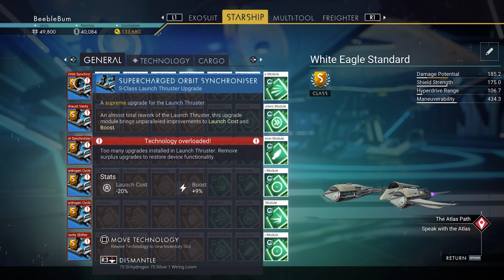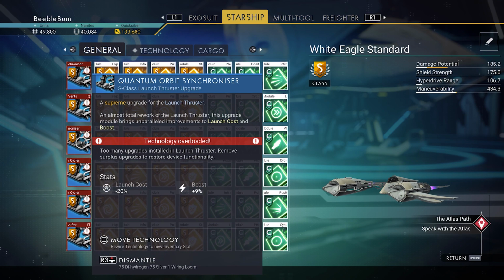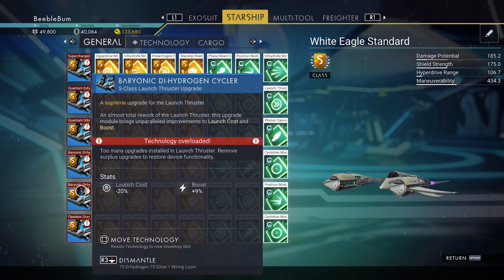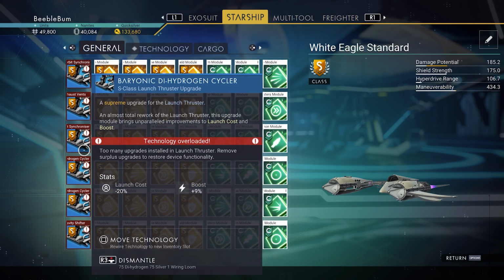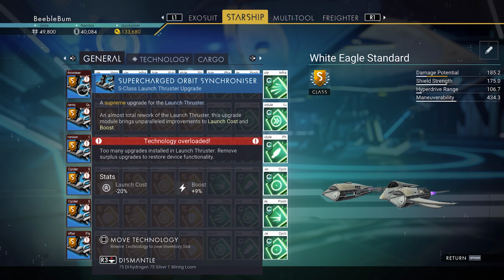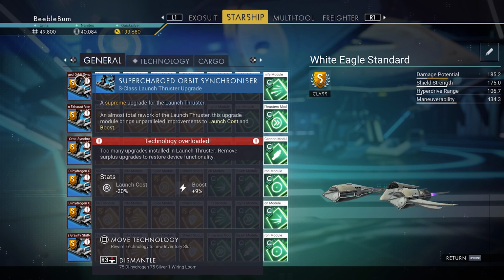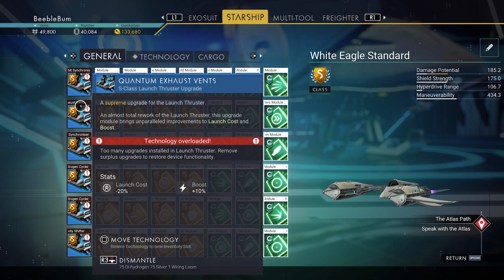So this one gives us a minus 20% launch cost and a 9% boost. This gives us a 10% boost. This one gives us 9, this gives us 9, this gives us 9, and this gives us 9. So in theory, this one right here is the best one. It gives us a 10% boost, which was the second module we unlocked, which means that the first seed we were not happy with. The first seed did not generate proper stats here. The second seed was way better.